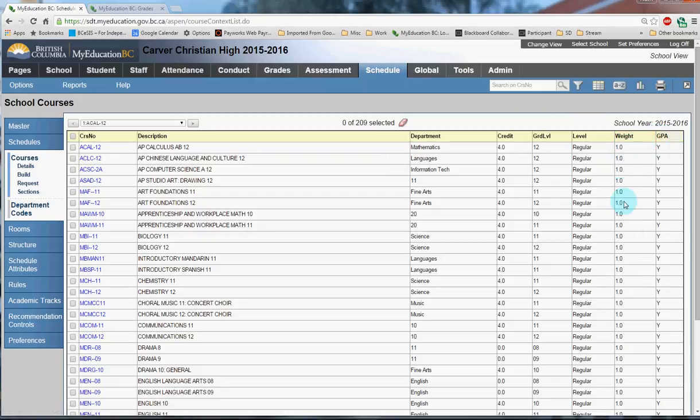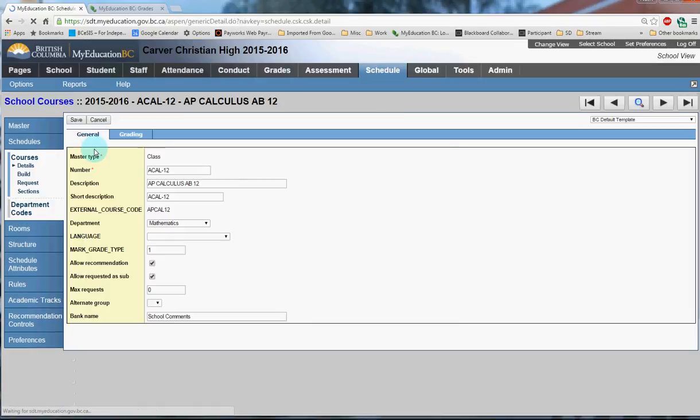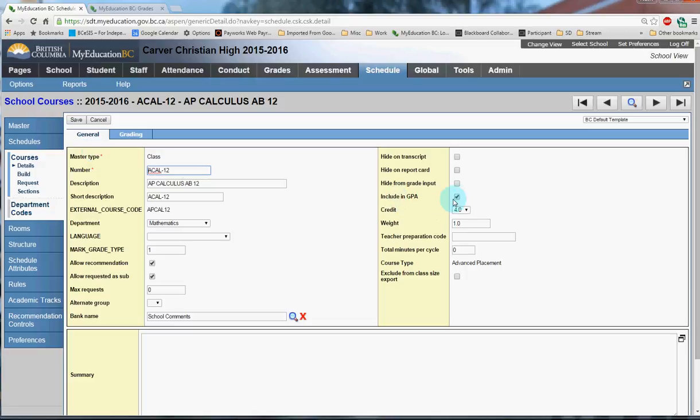So the weight has to have a 1 in front of it as a best practice, and GPA obviously has to have a yes. So any course that does not have a weight of 1 and a GPA of Y or yes will not be included in your GPA calculations. You can change your courses so that a specific course would not be included in your GPA calculations. An easy way to do that, if it's just a singular course, is to click on the course itself and uncheck this Include in GPA box.